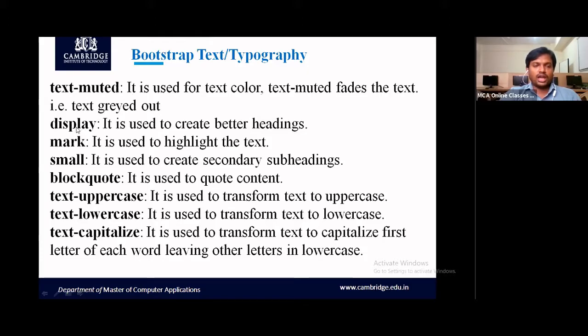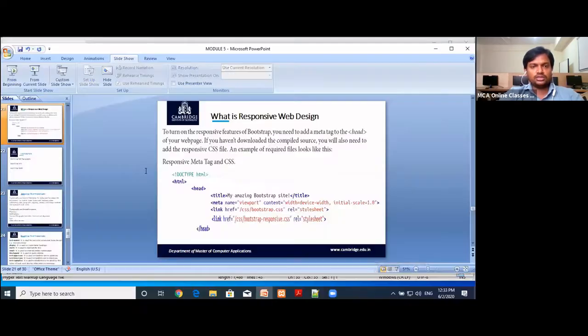We have one more class, the display class. It works similar to the headings. And mark is used to highlight the text. The small class is used to create the secondary subheadings. Blockquote is again used to quote the content. In a similar way, we can use the uppercase, lowercase, and capitalized classes to make the contents capitalized or lowercase.